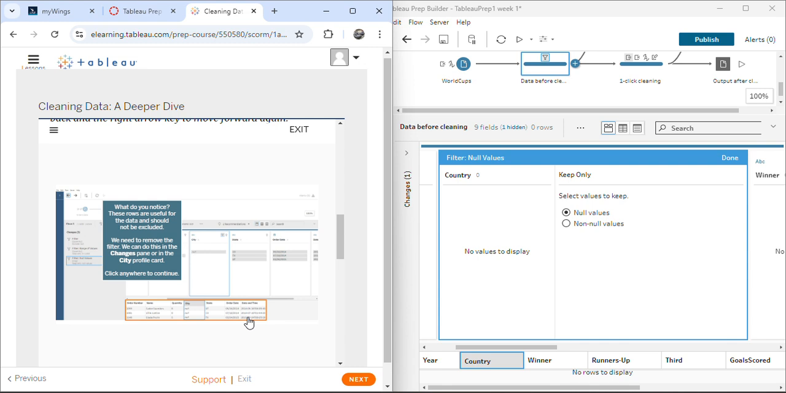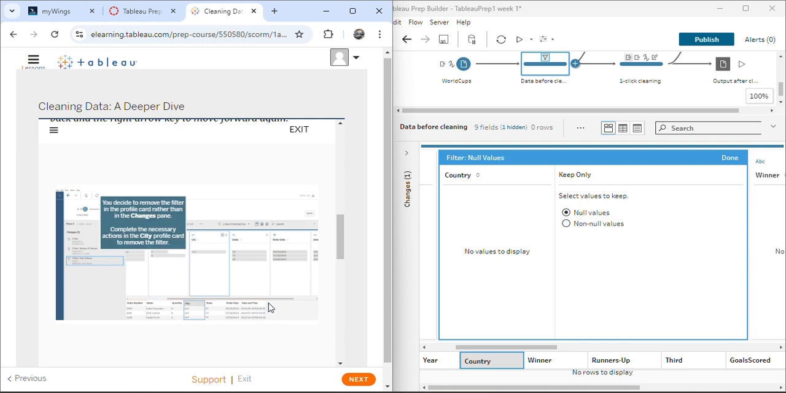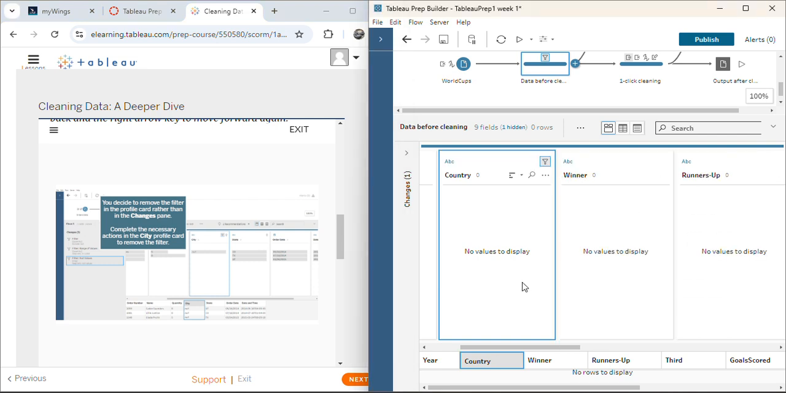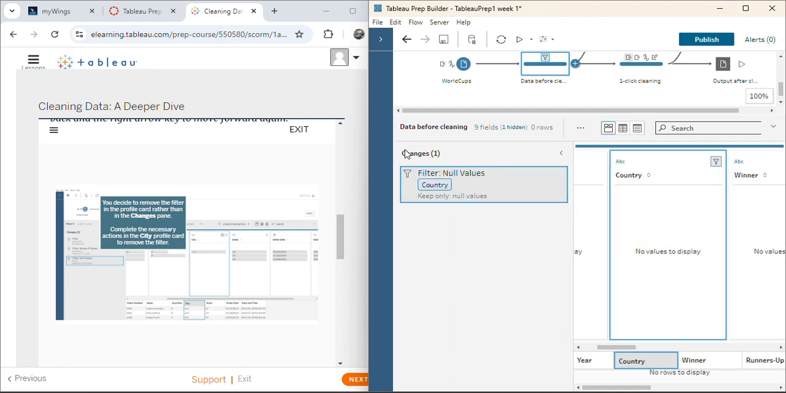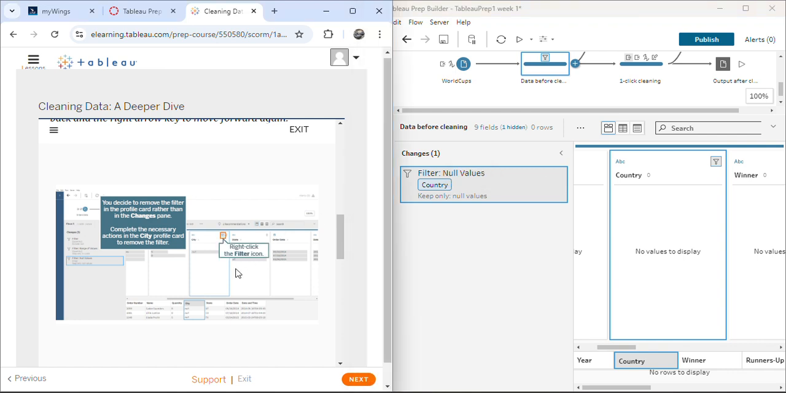What do you notice? These rows are useful for the data and should not be excluded. We need to remove the filter. We can do this in the changes pane or in the city profile card. Click anywhere to continue. You decide to remove the filter in the profile card rather than in the changes pane. Complete the necessary actions in the city profile card to remove the filter. Right click on the filter icon.